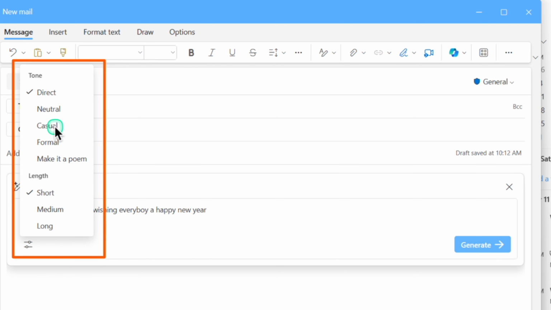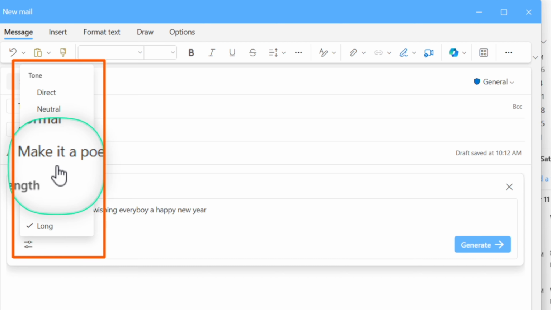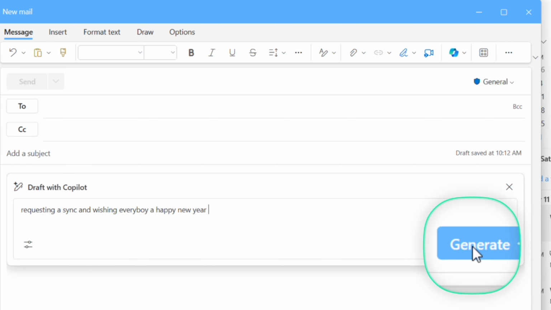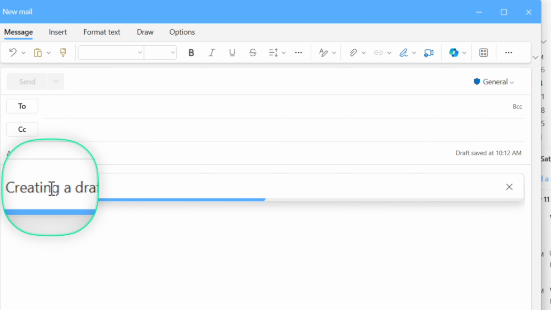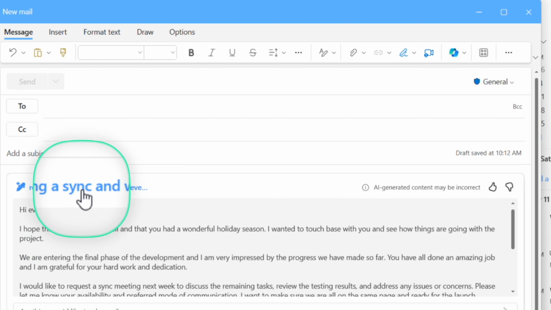I'm going to select casual because I'm wishing everybody in my team a happy new year and then I want to create a sync with them. So select casual, and I'm going to select long. Let's see what Copilot can come up with. Click on Generate. You can see that Copilot is creating a draft for me based on the prompt.